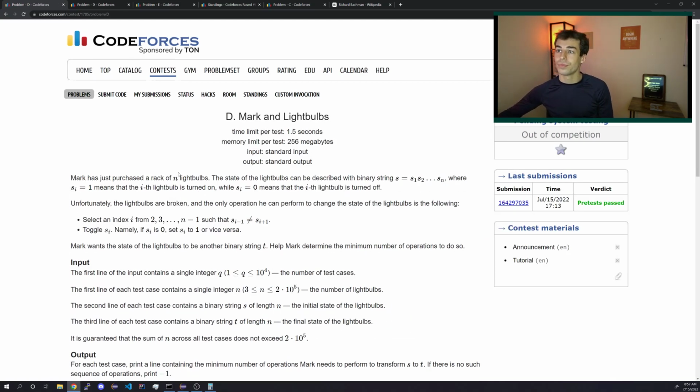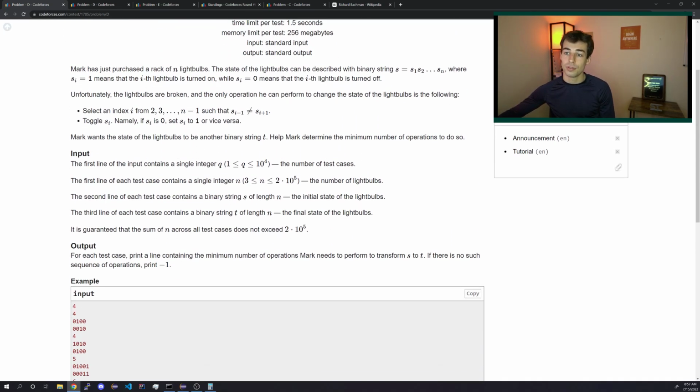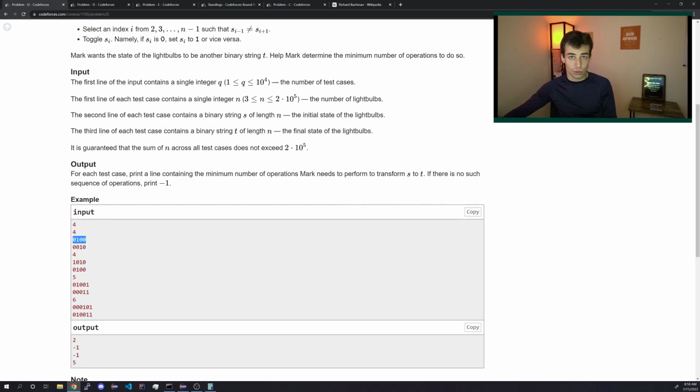Mark in light bulbs. Yeah, so the key idea here, well, let's talk about what the problem is first. If you ever have two elements with something in between, and these two elements are different, like 1 question mark 0 or 0 question mark 1, you can change the question mark. You can change it from a 0 to a 1 or a 1 to a 0, and that costs a query of 1. And the question is, can you turn one string into another string using this operation? And if you can, how many moves does it take?